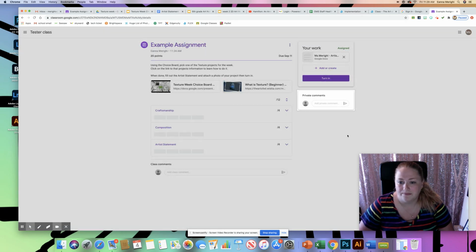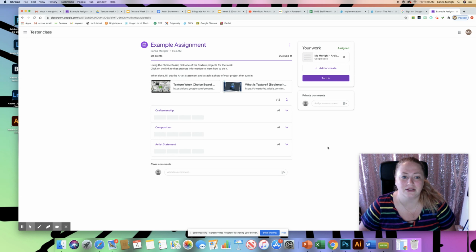Okay, so when I view assignment, first thing I want to do is look at the details up here. It says, using the choice board, pick one of the texture projects for the week, click on the link to that project's information to learn how to do it, and when done, fill out the artist statement and attach a photo of your project, then turn in. All right, so there's lots to do.